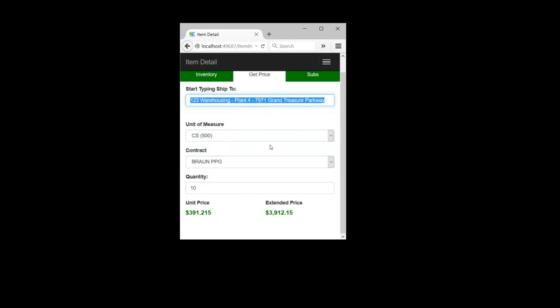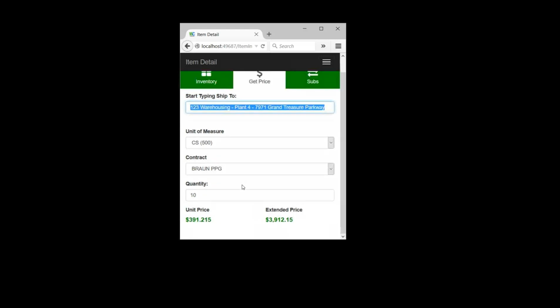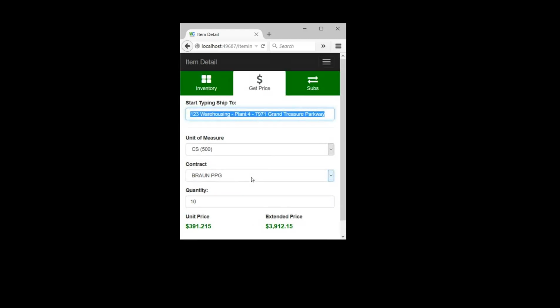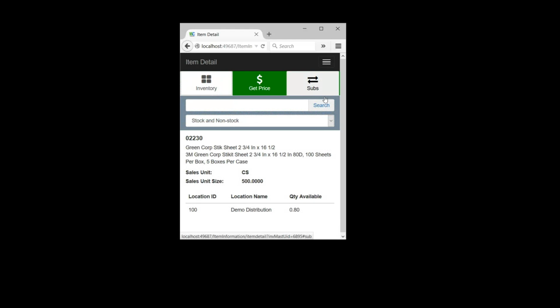So if I'm at a sales call and I need to quickly get a price for a ship to location, I can quickly do that and check unit of measure and quickly calculate the price that I need. So just a nice handy toolkit to have for an outside salesperson or just even internally to get that information. So this is where we have our item detail.